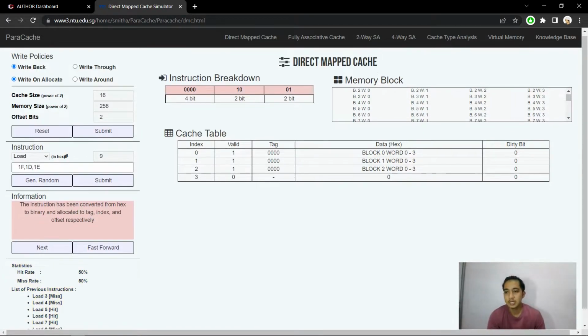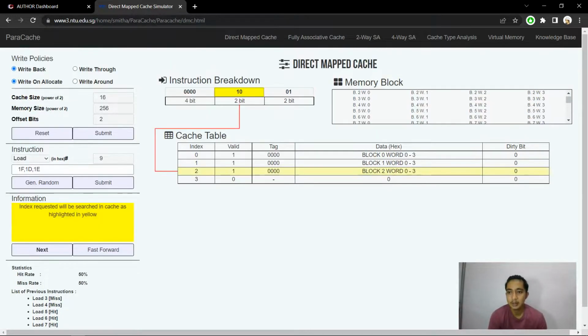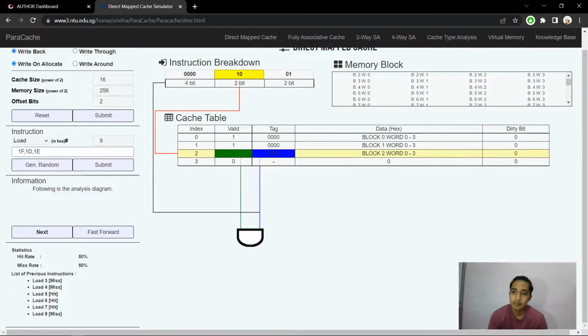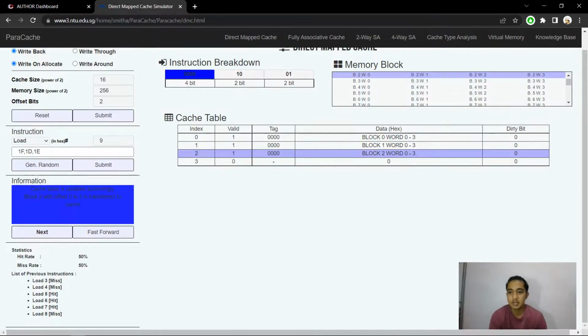For value 9, the instruction has been converted from hex to binary and allocated to tag. This is the analysis diagram. Since the valid bit is 1, the requested tag and cache tag are the same, therefore the cache is hit.